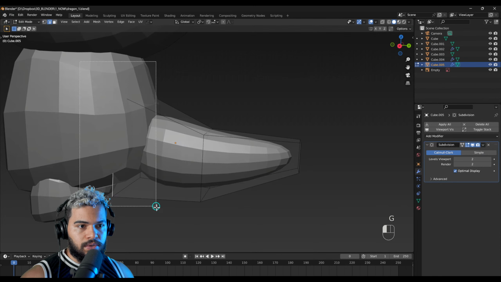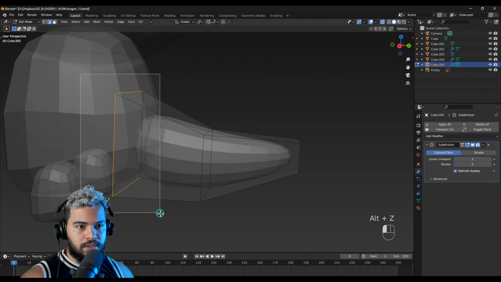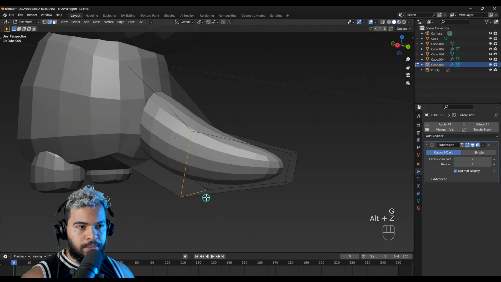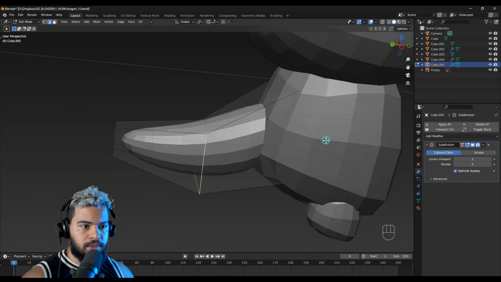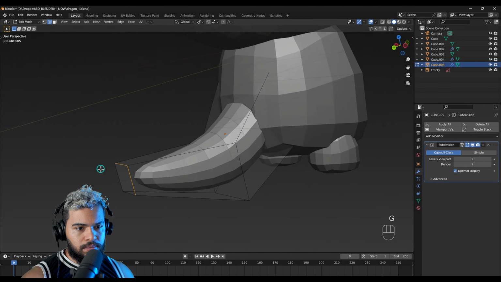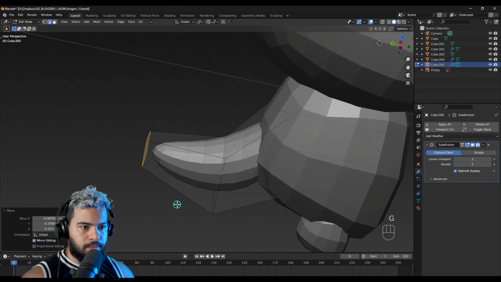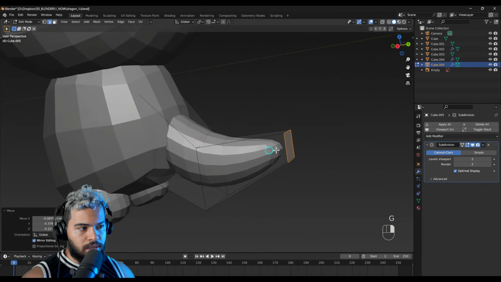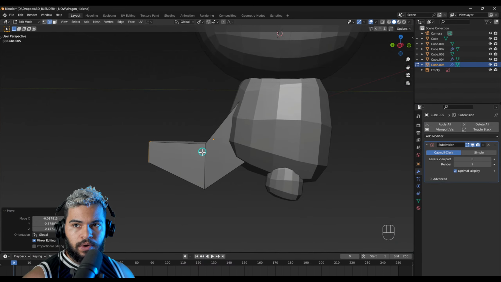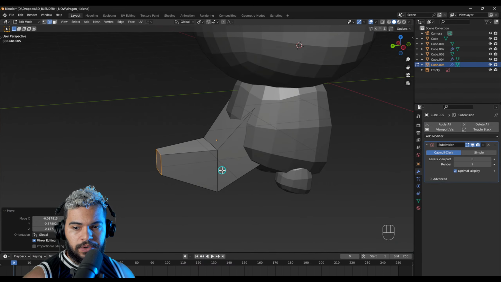Just to explain, as you can see, we are making the tail by using a cube. Really, look, if I deactivate this, this is the shape of the tail. All right, it's very primitive. It is very low poly.